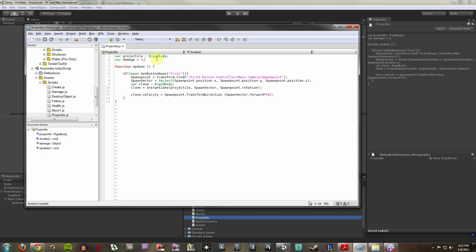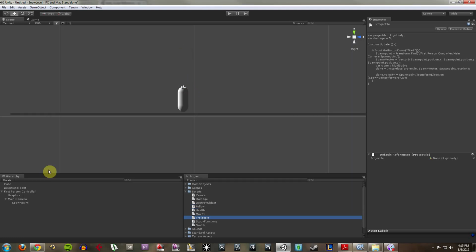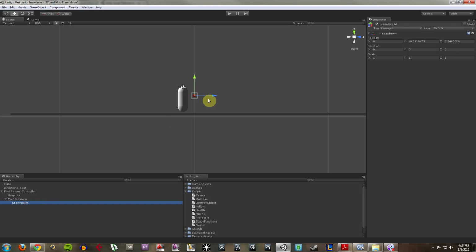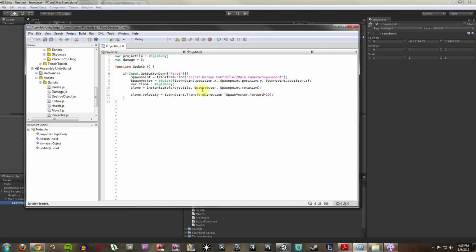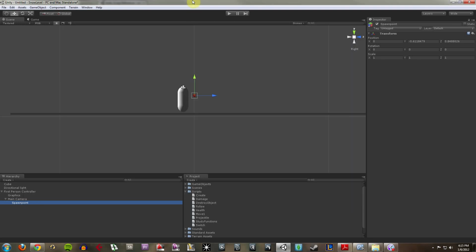I don't have code in here yet for when it hits something, so that's not really getting applied, but I have an if statement that says when I press the left mouse button or Control on my keyboard, it's going to generate an object at my spawn point that we created right here. So when I left click, it's going to create something at this point here, and then it's going to push that object with a velocity call in the forward direction at 20, whatever that measurement is. I don't exactly know, but it's going to move it forward at that rate.